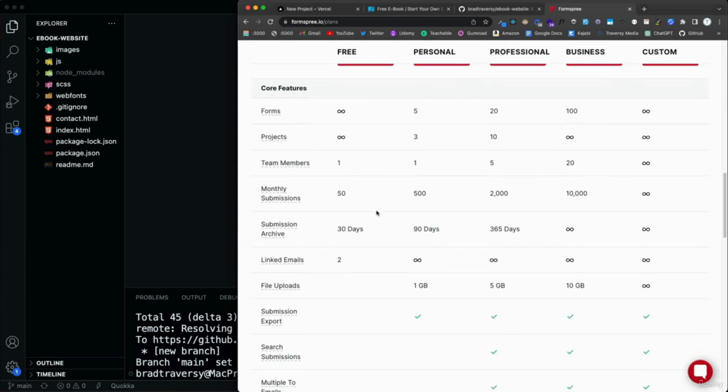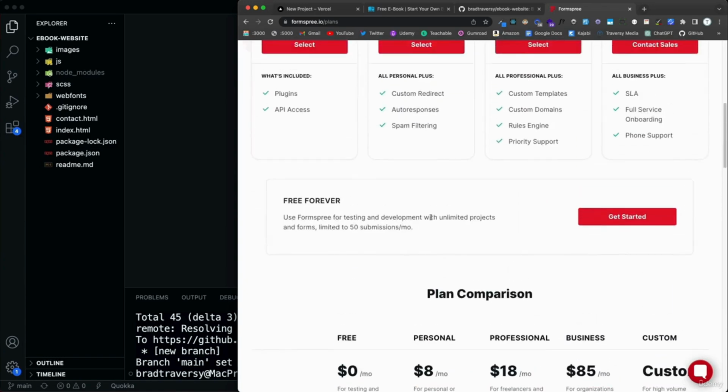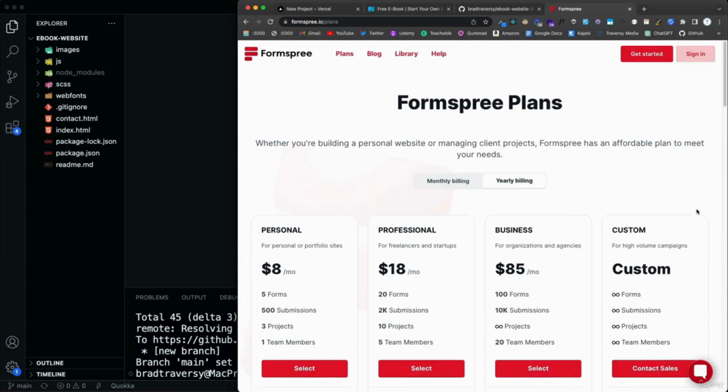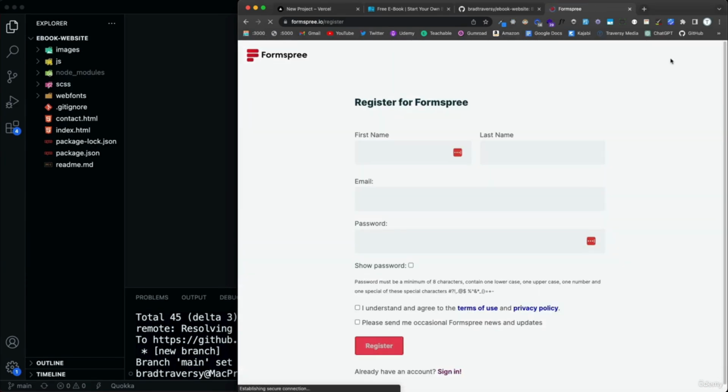For the free plan, you do get 50 monthly submissions for free, which is fine if you're freelancing or you have a really small agency. That can be sufficient, 50 submissions per month. But if you want more, you could always look at the paid plans. So to get started, go ahead and register.